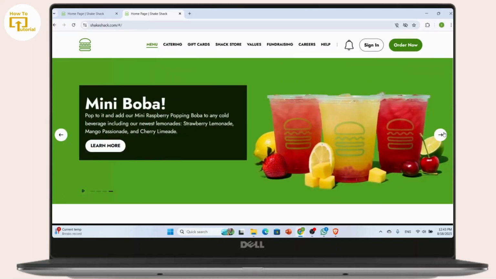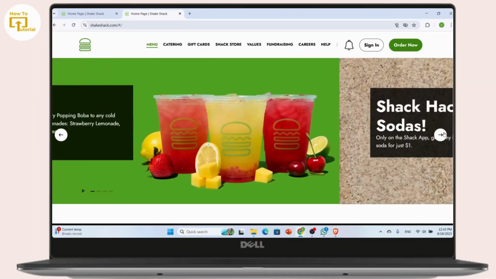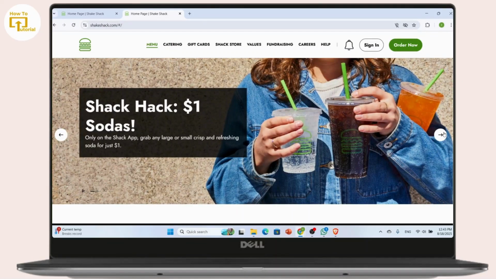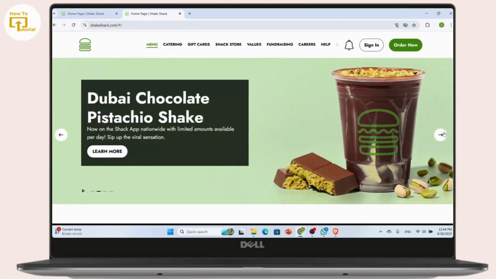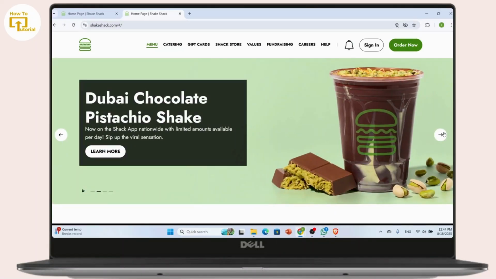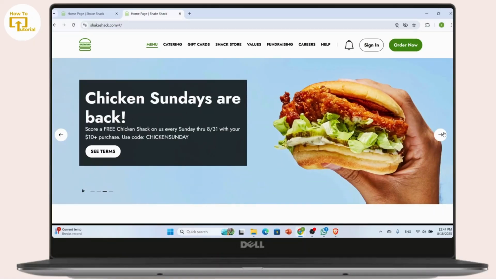And there, make sure to save changes after adjusting your preferences so your choices will be applied. And that's it. That's how you can enable or disable email notifications in your Shake Shack account.